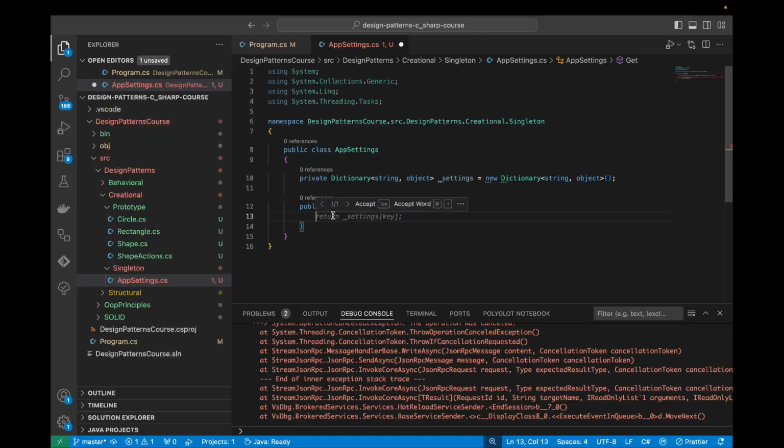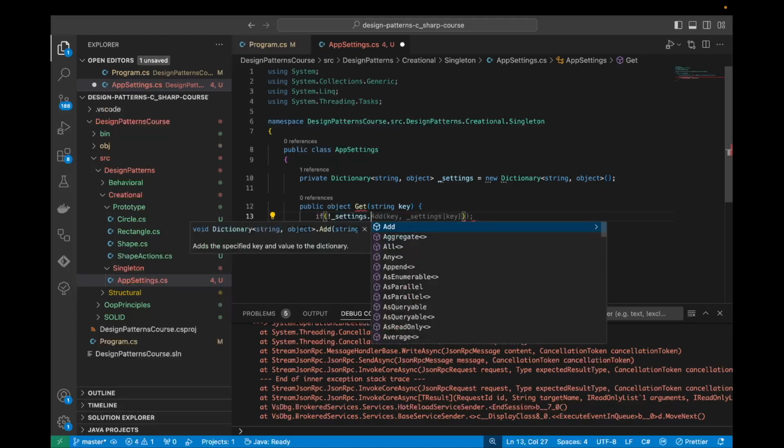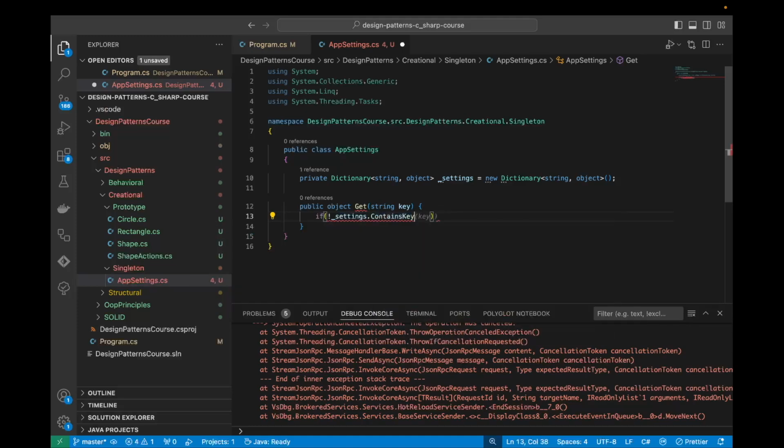So here we first need to check if the setting with this key name actually exists in our settings dictionary. So here we can say if the settings contains key. If the settings does not contain the key provided, then we're just going to return null. Otherwise, we can return the settings object corresponding to the provided key.